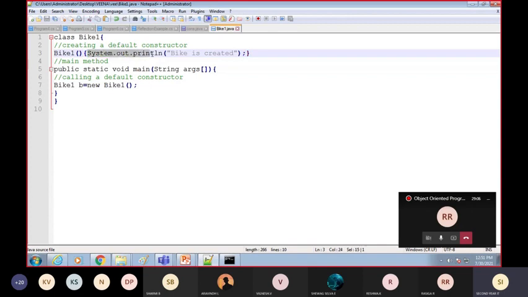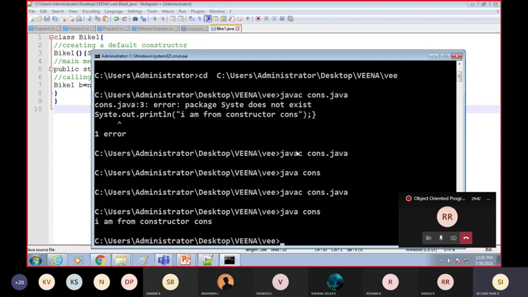So inside the curly brackets we will be defining system.out.println as bike is created. Then we are going to create a main method. So inside the main method we are going to create an object called b for the class bike1. So if you do like this, it will be automatically initiated. That is, the default constructor will be automatically initiated while creating the object for any particular class, and it will be executed and the output will be given as bike is created. Okay, so let us execute this example and see how it works.